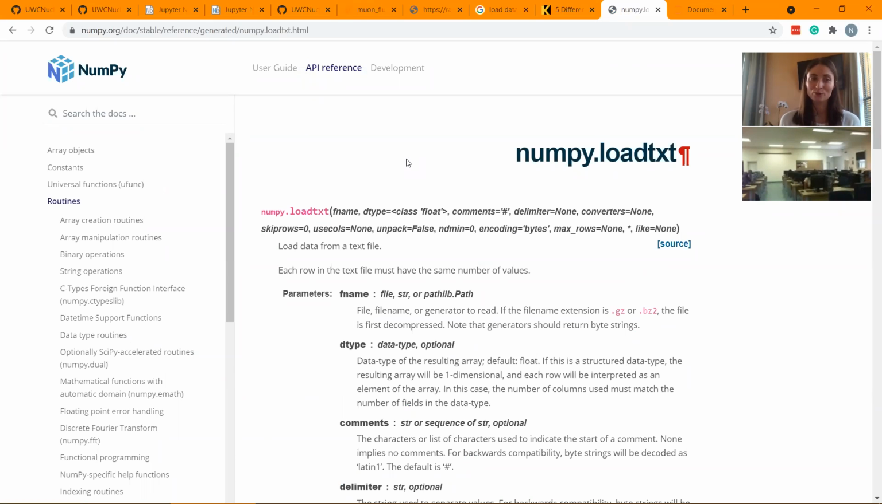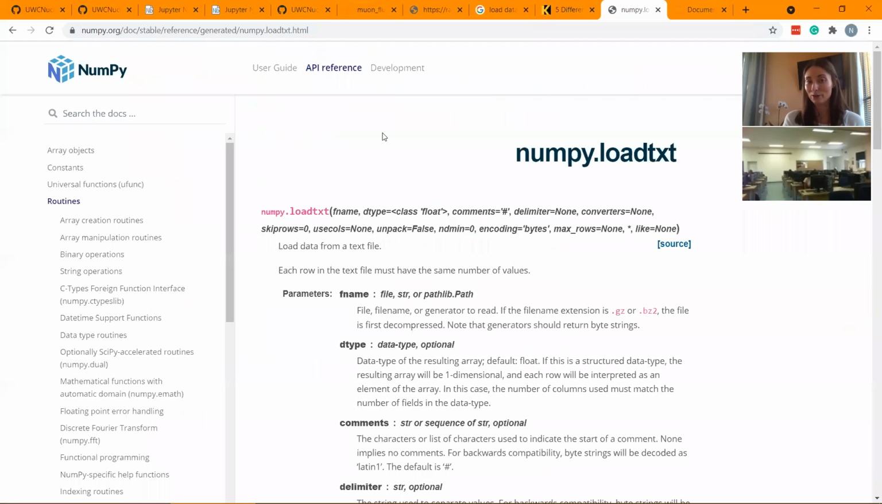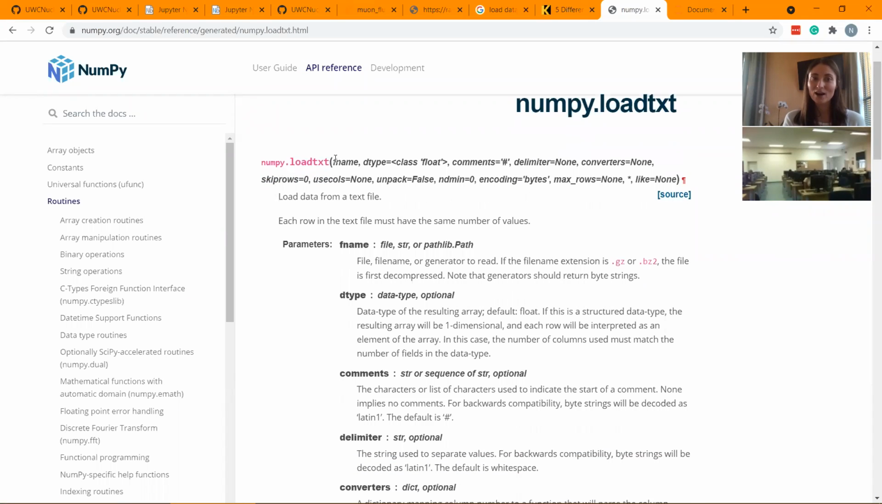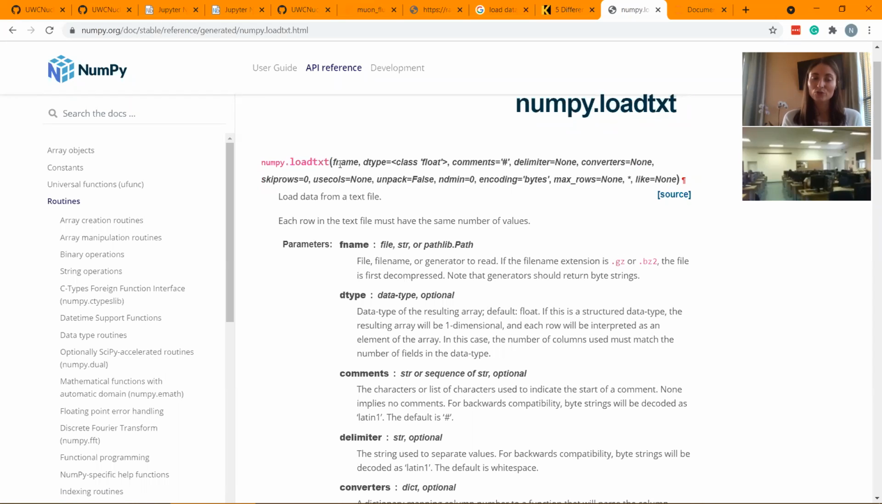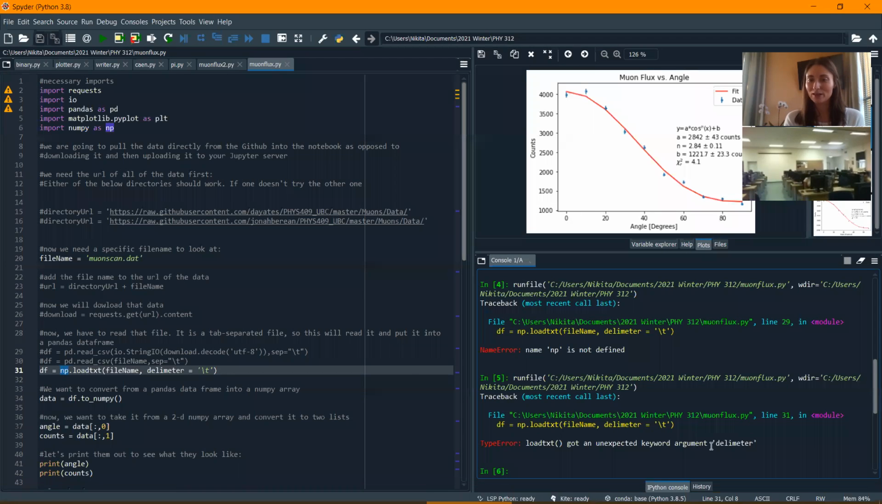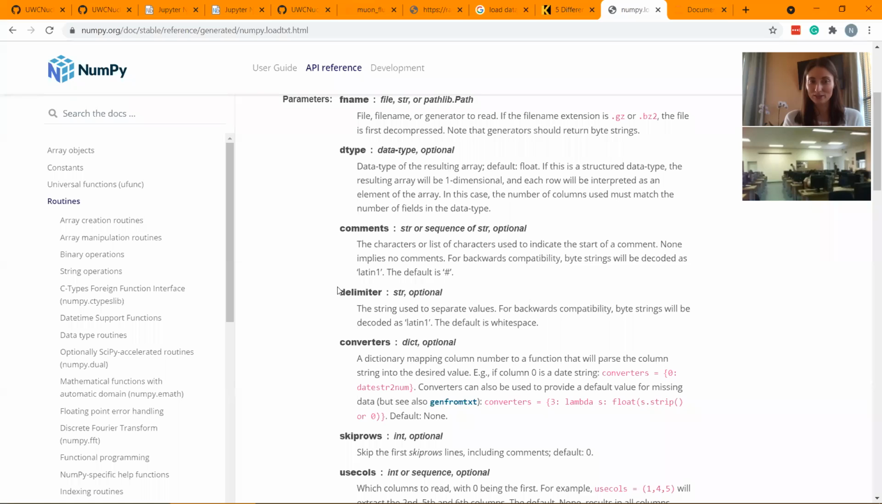Okay, we're going back to looking at how functions work. Here I tried blindly to copy and paste this function into my code, and it's not happy with it. So now I need to understand what's wrong with it. You can see all the different options that it can take, all the different parameters that the function loadtxt can take. First, what is required is fname, the file name. We gave it that. And if we go back, it actually complains about delimiter. So I'm going to go directly to this.